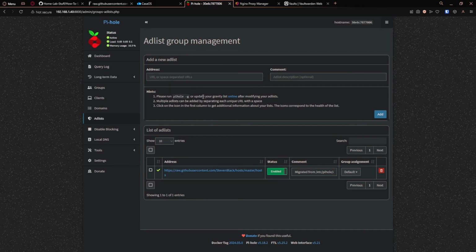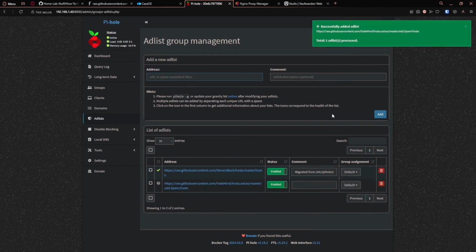Also, I thought it might be helpful to actually show you, but you just simply paste the thing in right here, and click add. And assuming it says successful, then you're good to go.